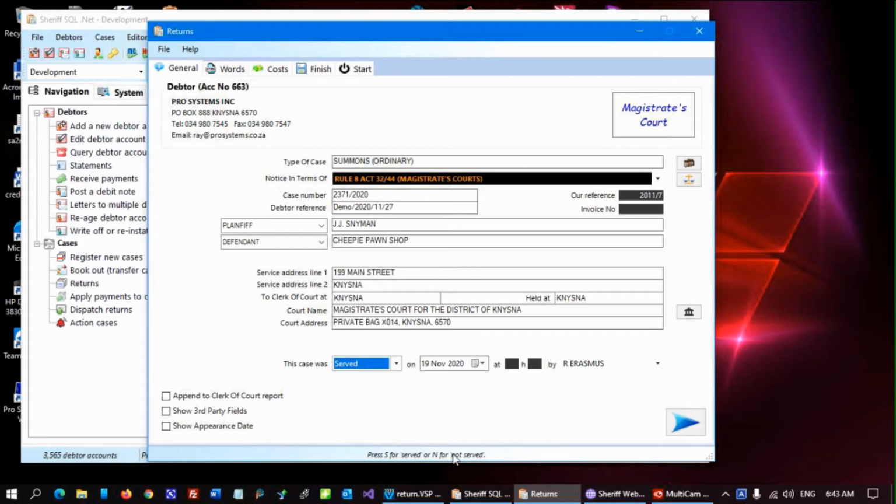Please note at the bottom of the screen here, we've got the focus on the served. This case was served or not served. So the deputy would have indicated to you clearly whether or not he did serve the case properly. Press an S or an N, yes, and then go to the date, the physical date that the case was served, which is also on the slip.